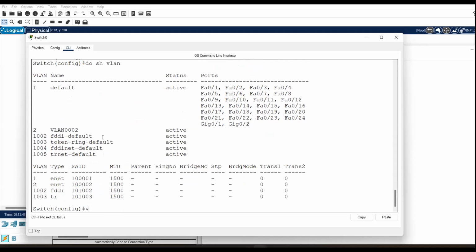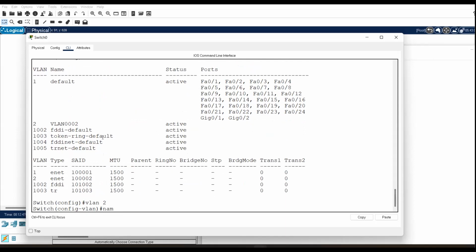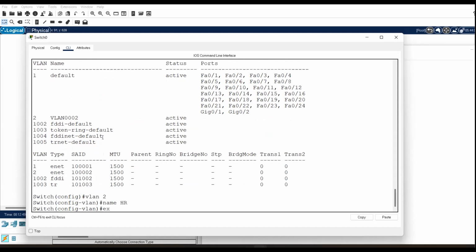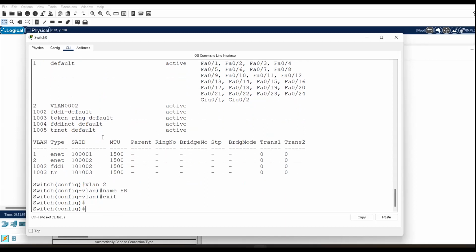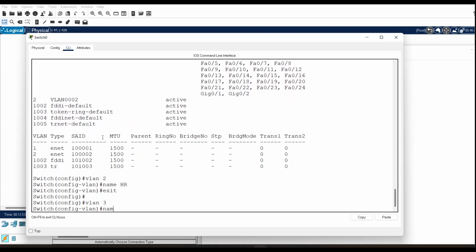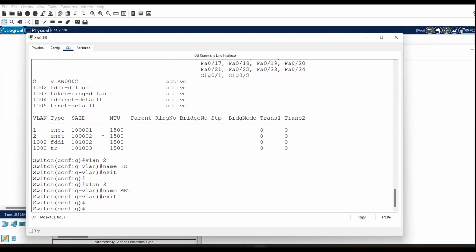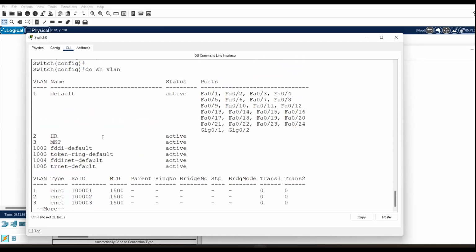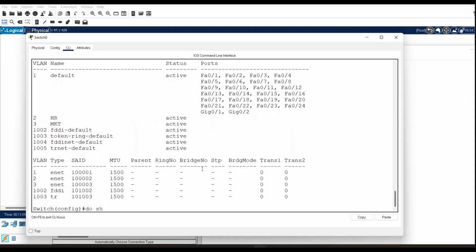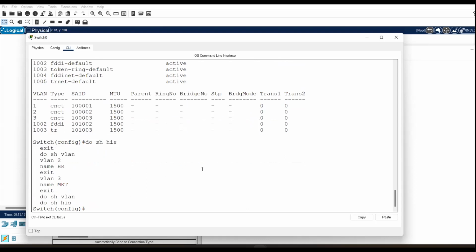If you want to give names, use VLAN number 2 name HR, exit, VLAN number 3 name marketing, exit. Now you can check the VLANs. It is a very easy task. VLAN number 2 is made, VLAN number 3 is made. Now my task is to assign the VLAN to a specific port, using show history.